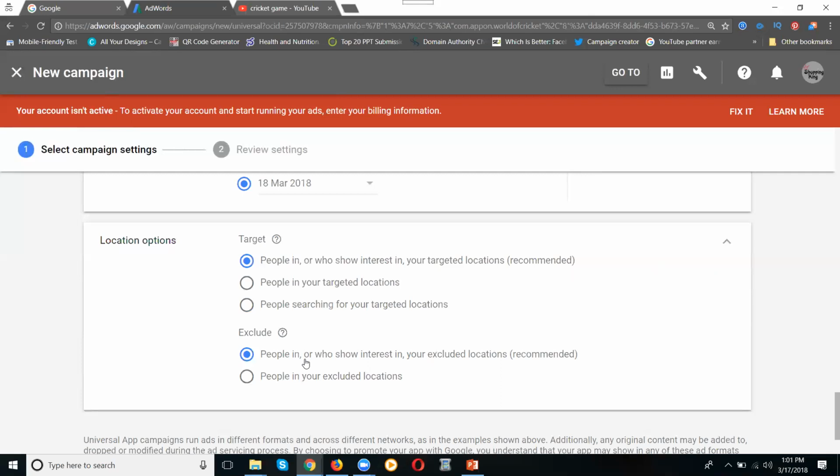Except, suppose they're searching for snooker game, they're showing for cricket game. Is that correct? So they're searching for relevant search only. That is for the second option. Exclude.